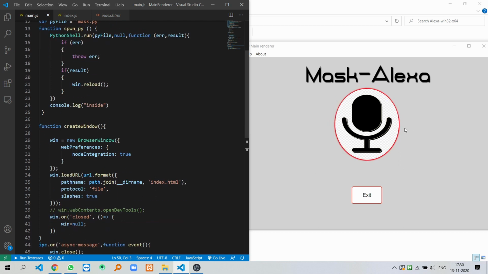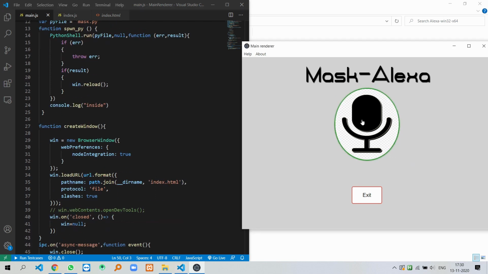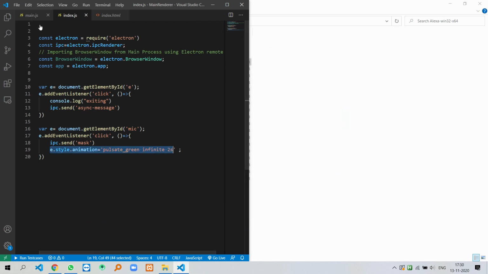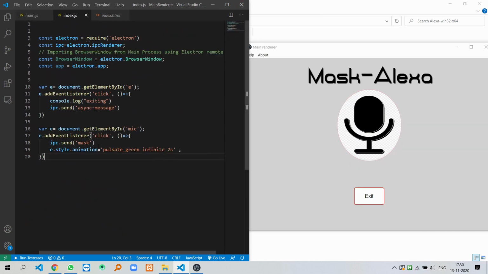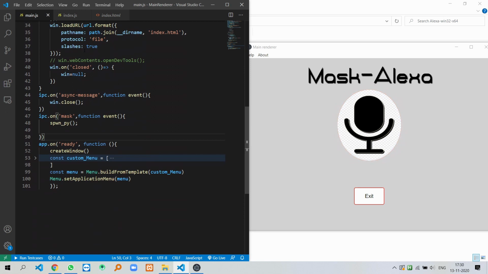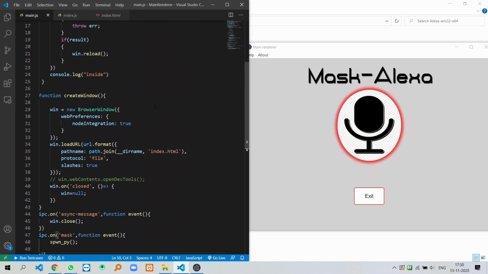Whenever we click this button, we can see that this halo effect turns green. This is done by index.js, which turns it green, and whenever Alexa turns off, it again turns red. This is also done by JavaScript. So this is the whole working of JavaScript and how it uses index.html and CSS as a front end and connects it to the back end of Python.